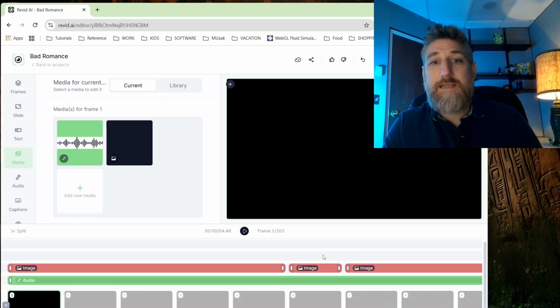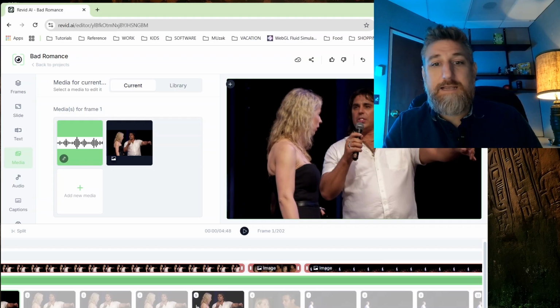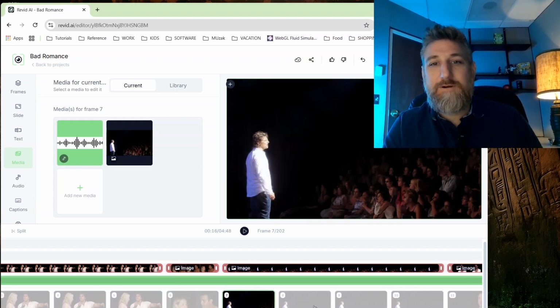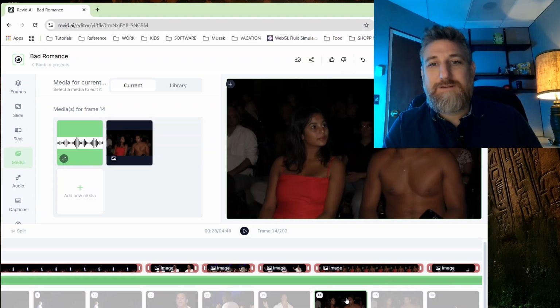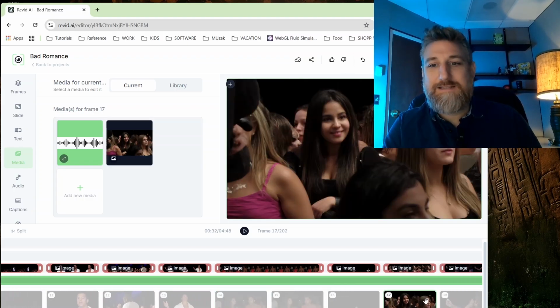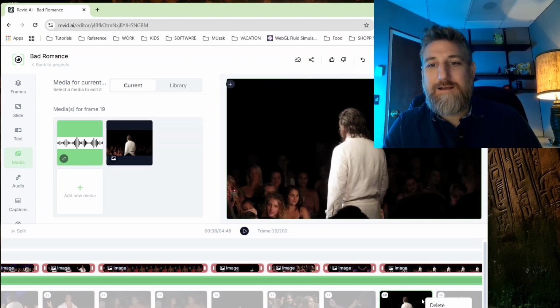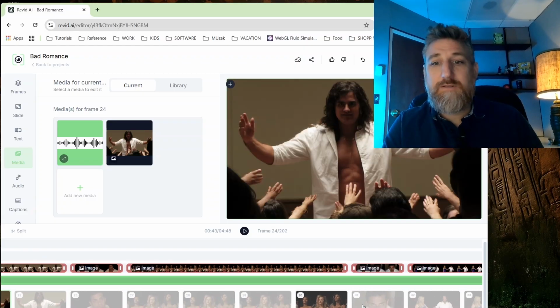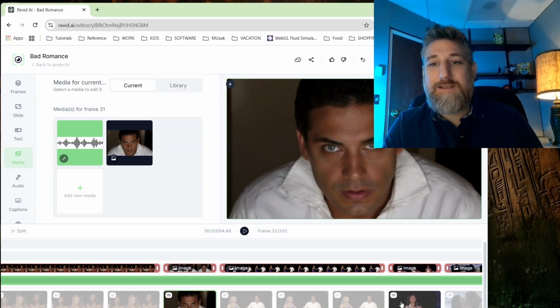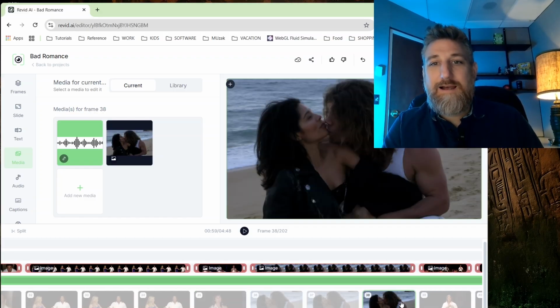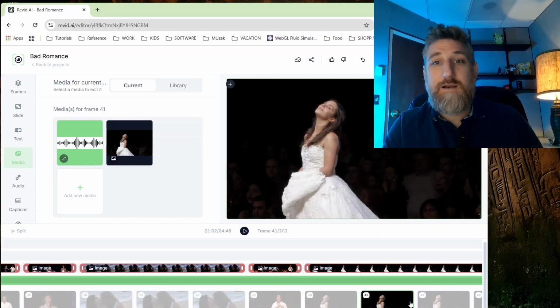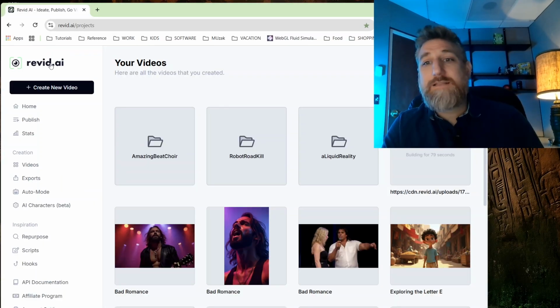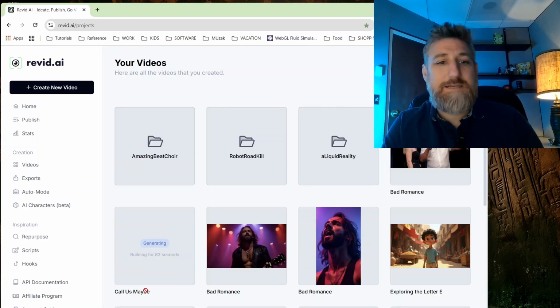Just kind of taking a look in this project, you can kind of see it gave me a bunch of different photos and stuff. I just kind of think this was funny. This guy's all shirtless in the audience. Here's some girls. So it was a little bit too realistic, and so I didn't end up wanting to use this. But since we're doing this video, you can kind of see some of the images that it pulled together, and you can see the full video on robotroadkill.com. All right, let's go back to the projects. It's still generating, so we'll wait a minute.